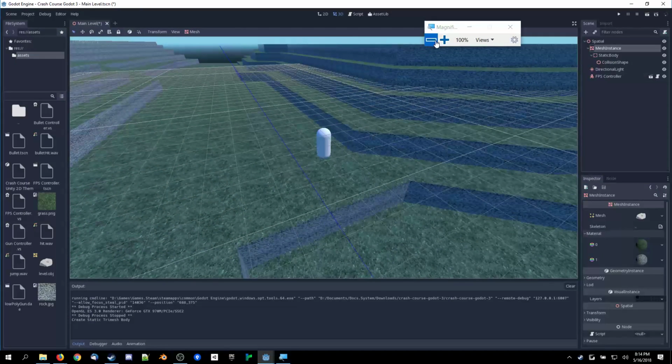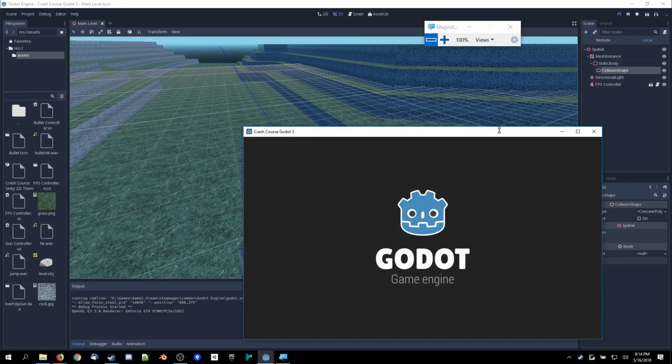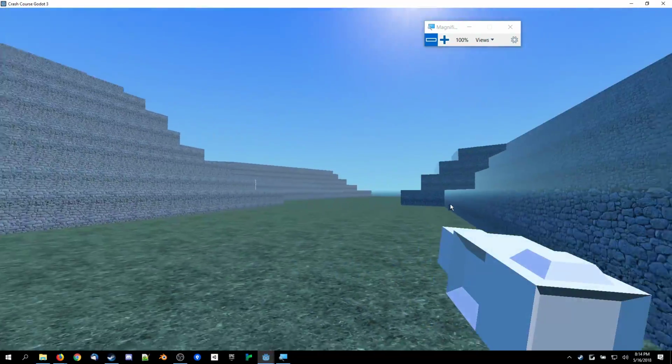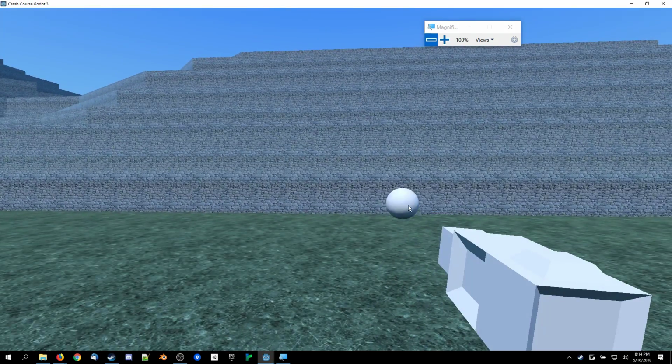Ta-da! When you do that, you might notice that it created a static body and a collision shape. So now try playing the game again. And there you go. Now we can actually play the game. The controls are simple. Use the mouse to look around, WASD to move, left click to shoot.